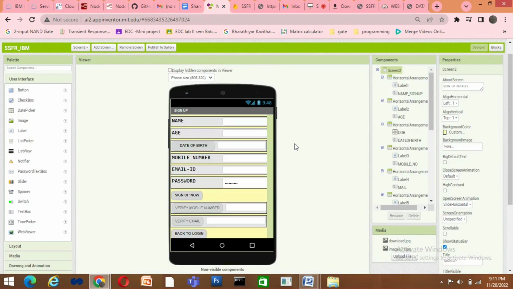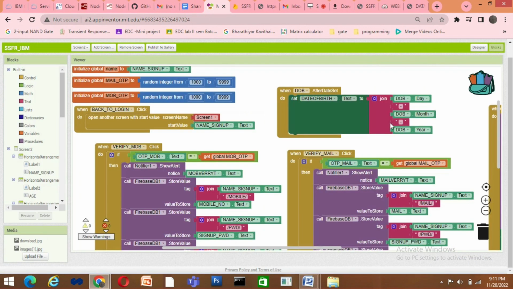This is the sign up page where details like name, age, date of birth, etc. are asked. You have to enter the details just like you do in any web application or mobile application. Then for the mobile number verification, you will get an OTP via your email ID or your mobile number. It is based on which option you choose. And then this is the page for that. This also has been done using the blocks in MIT App Inventor.